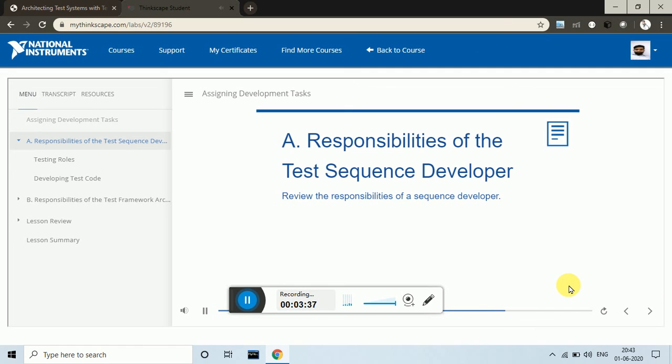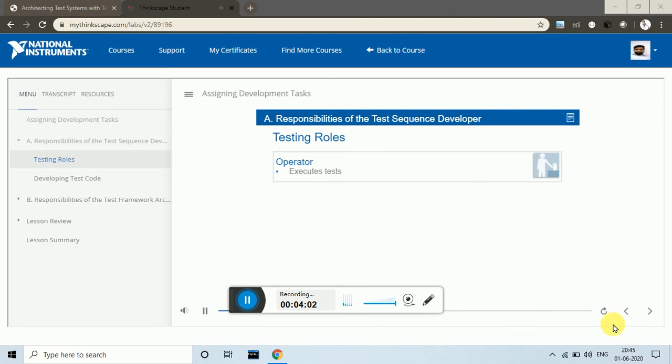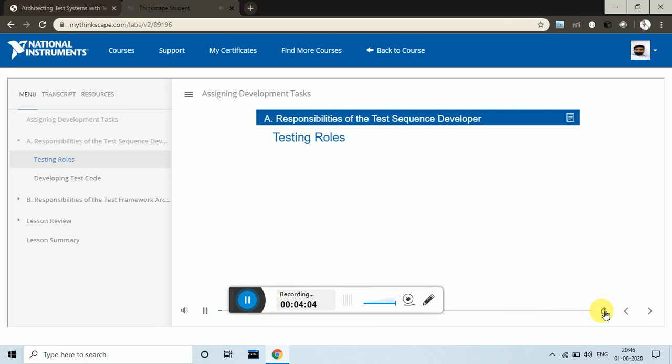The objective of this section is to review the responsibilities of a sequence developer. There are 4 main testing roles that we will be referring to.